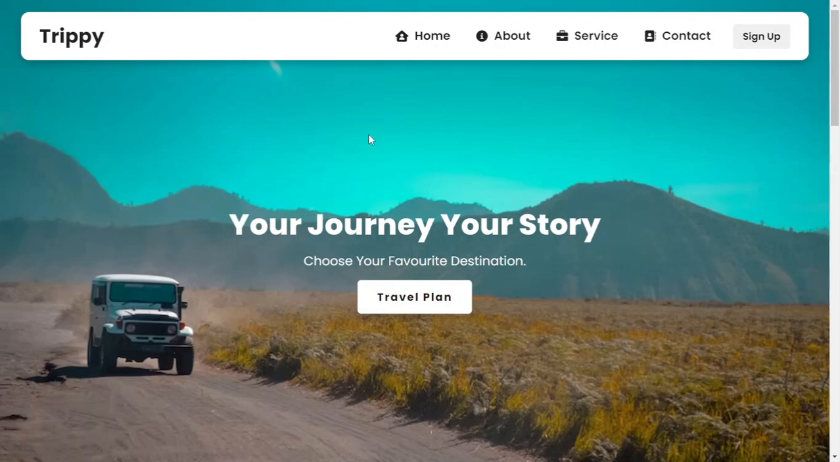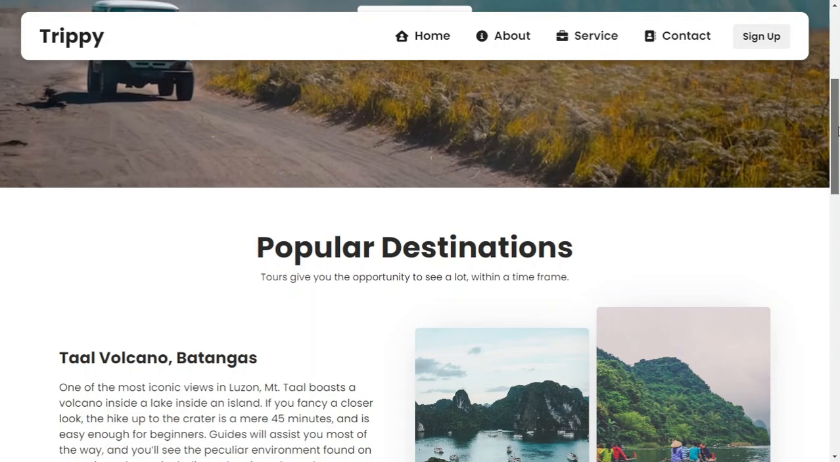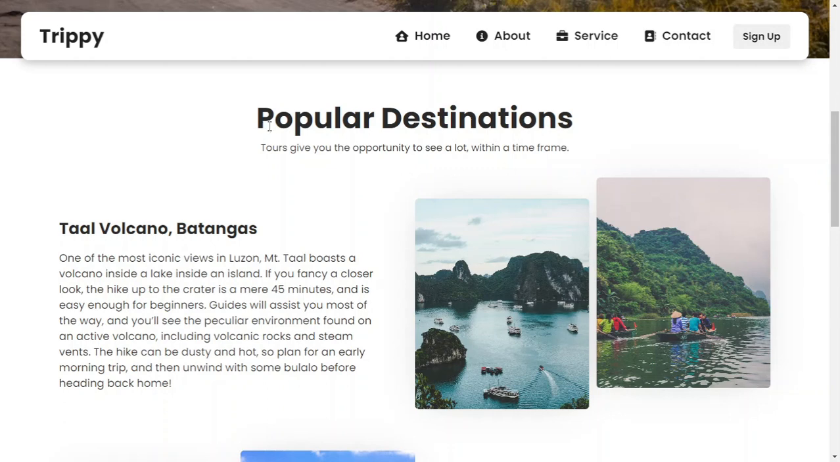Underneath of our navbar, here you can see that we have a beautiful hero section. And in this hero section, we have a beautiful image, we have a heading, we have a text, and then we have a button. And if I scroll down here, you can see that we have another section. And this section is called Popular Destination. We have a heading, we have a small text, and here we have a beautiful description of these places. In the left side here you can see that we have a heading and we have a paragraph, and in the right side we have some beautiful images, and the image layout is looking so amazing in this website.